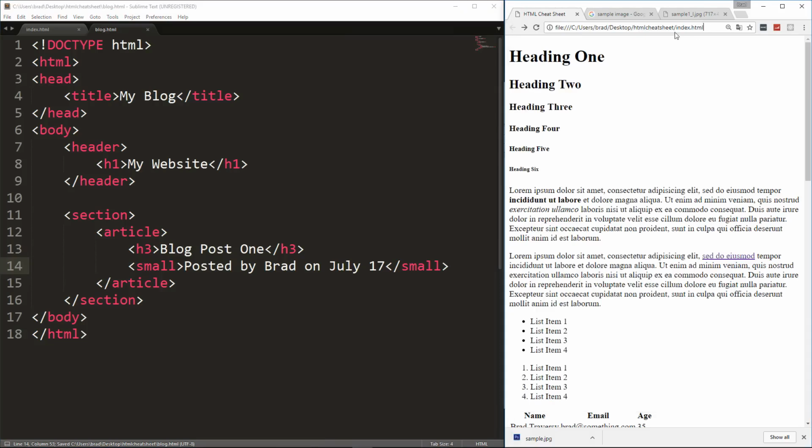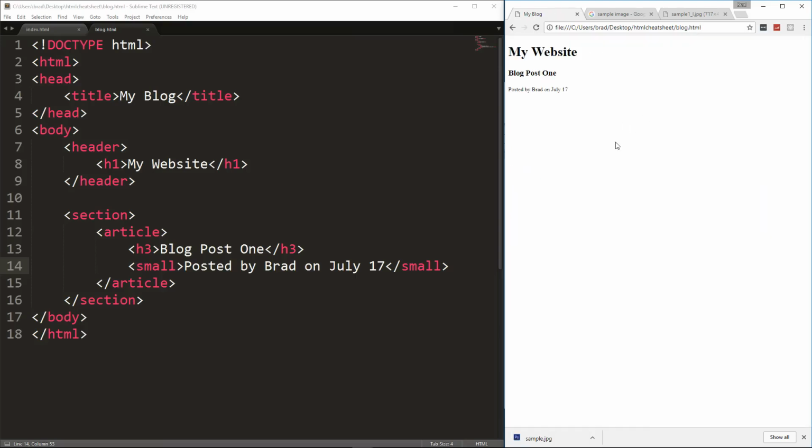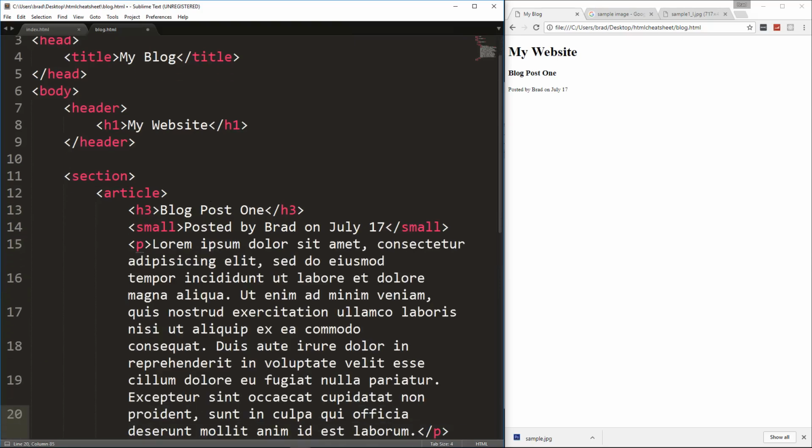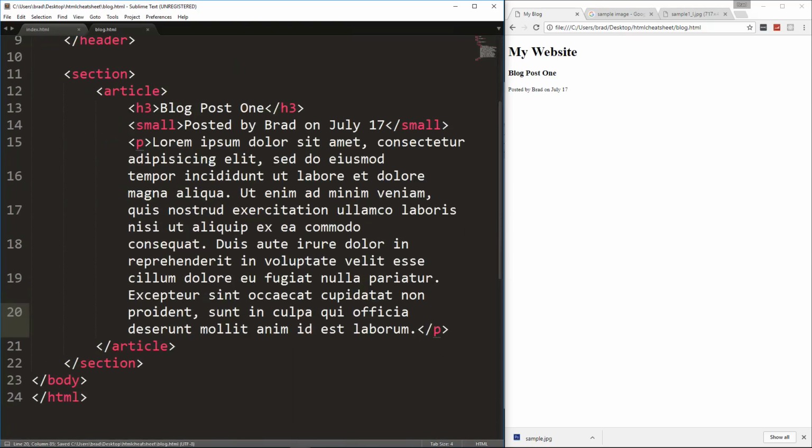So we're going to go up here in our browser, and we're going to change index.html to blog.html. Alright, that's what it's going to look like, and by default the small tags will actually make the text smaller. So let's put the actual post, which we'll put inside of a paragraph. I'm going to type lorem tab, gives us some sample content.